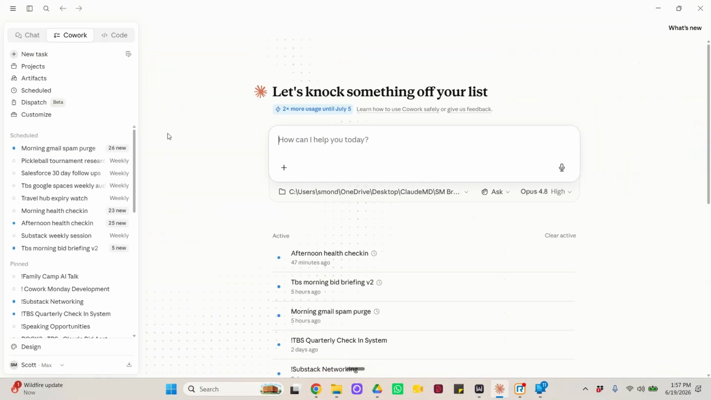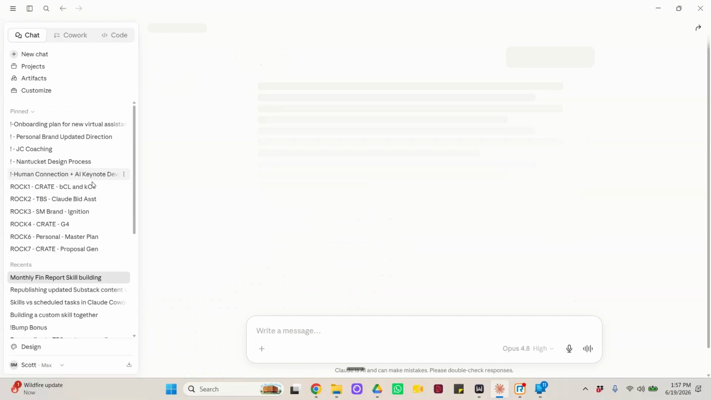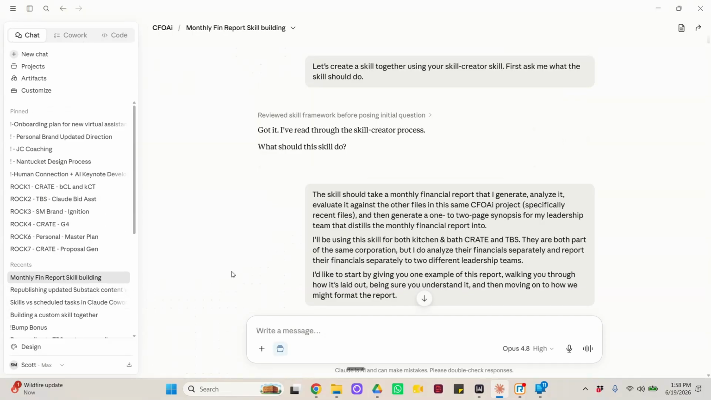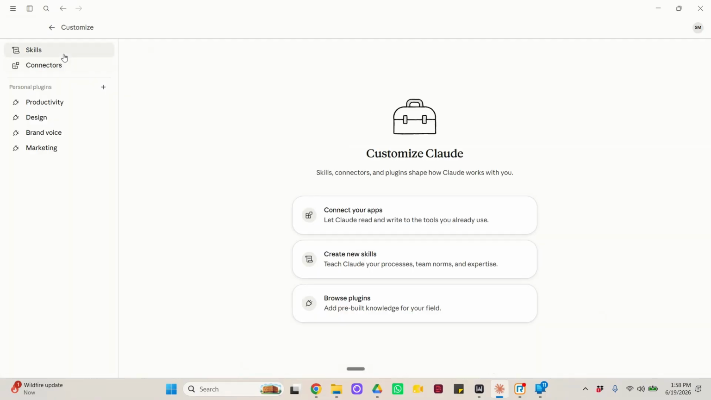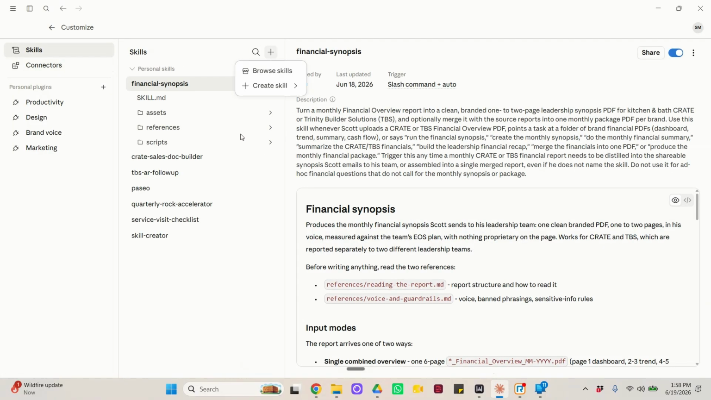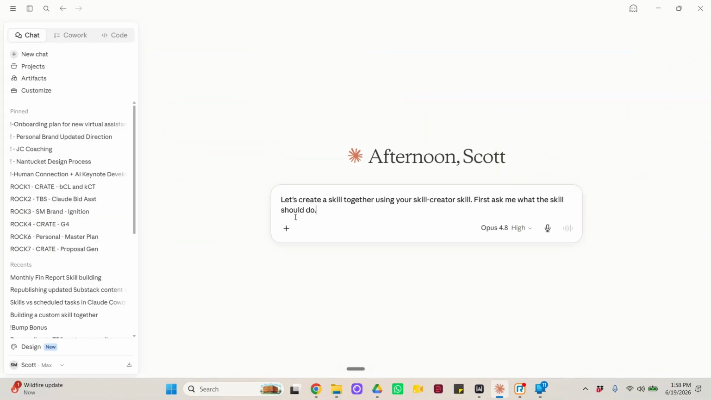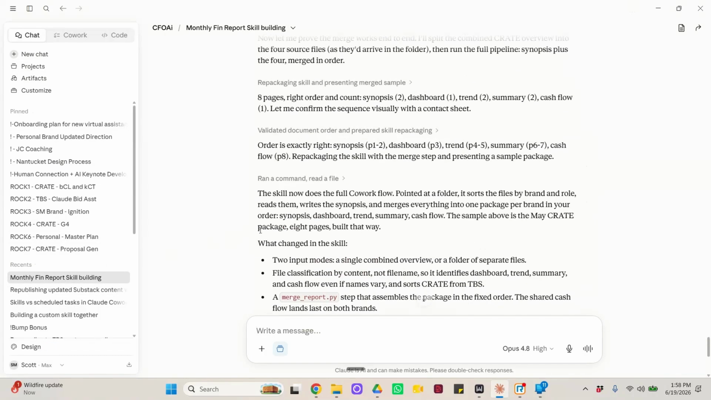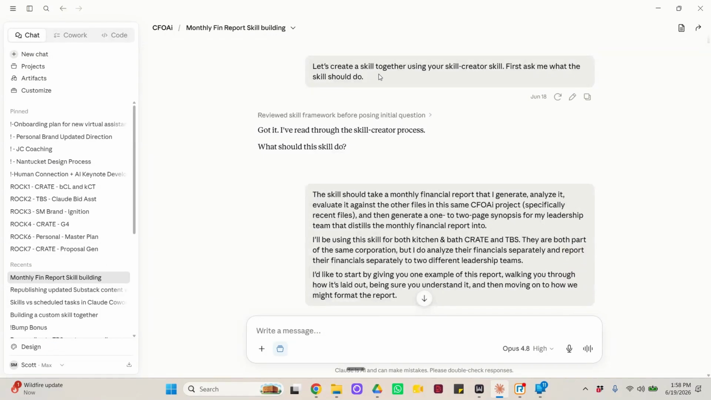And so what I'm going to show you, though, is yesterday I created a skill that is called Monthly Financial Report Skill. So all I did is I went into Customize Skills, I hit the plus button, Create Skill, Create with Claude, and it opened up a Claude chat and it said, let's create a skill together using your skill creator skill. All right. And if I go back over and show you what we did, so that was the prompt that it gave me right at the top.